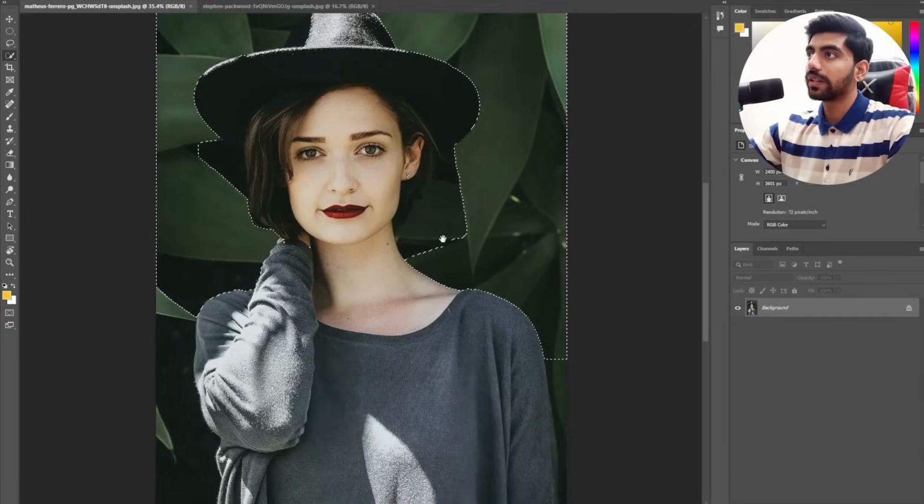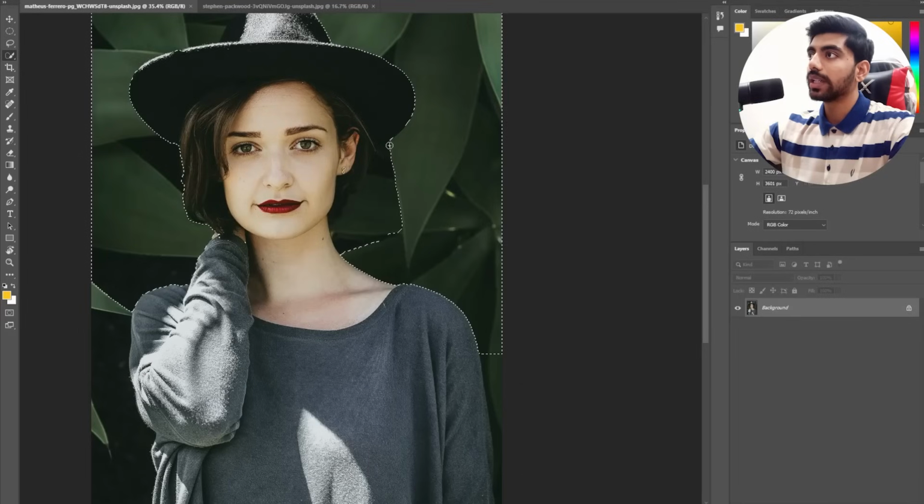We can fix this later. You can select again the areas you want to select. So this area, for example, we want to select this area because we need to remove it. So we can select this area again slowly. As you know, slow and steady wins the race. So we're going to be selecting this area nice and slow.